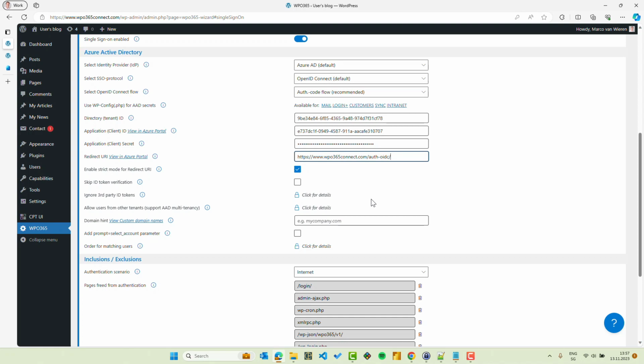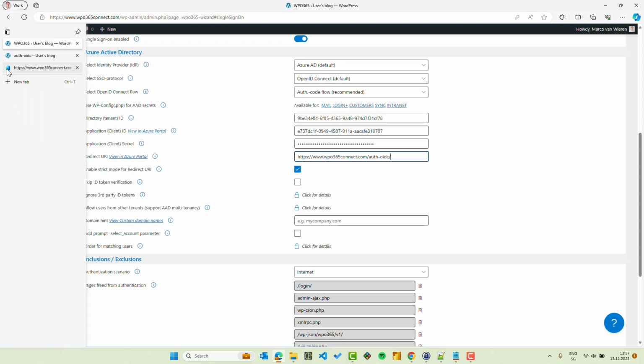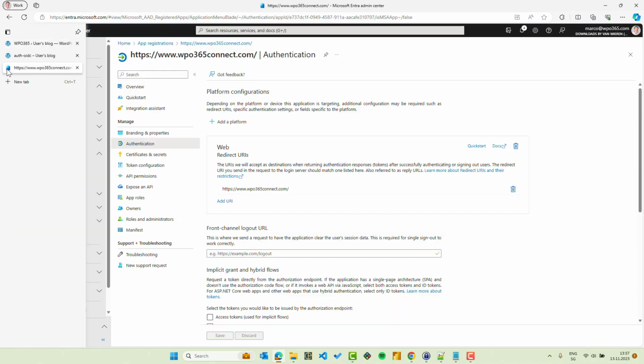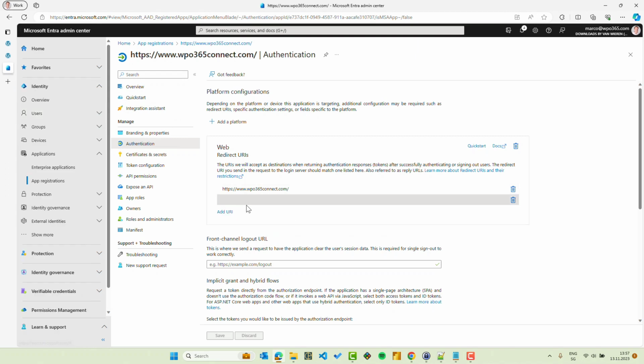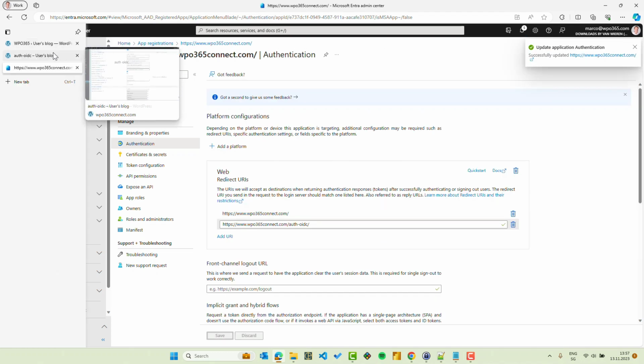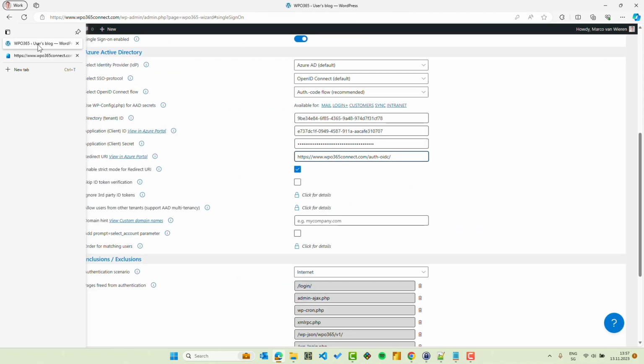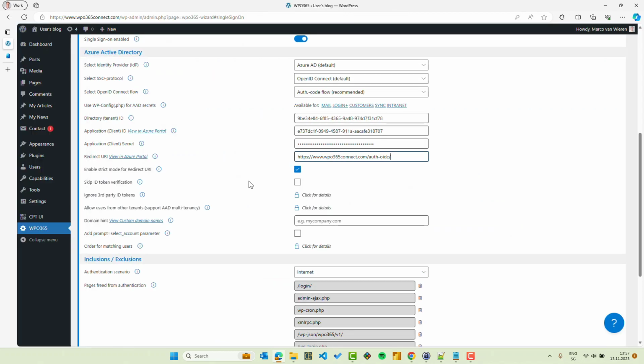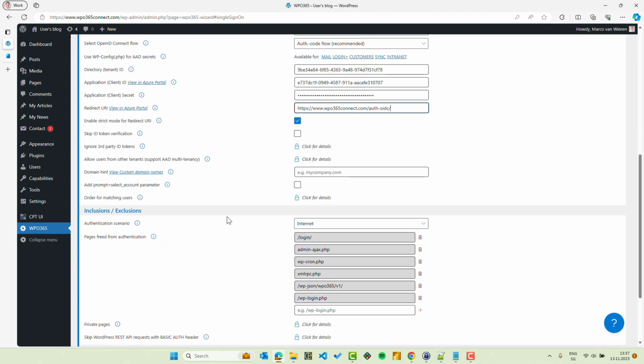But if I do that, I would also need to update Microsoft Entra ID. On this page, I can, for instance, add that URL. The URL is okay, and I can save my changes. I can basically close this page, and I can go back to my single sign-on configuration, and I've enabled strict mode as well now. Is that necessary?